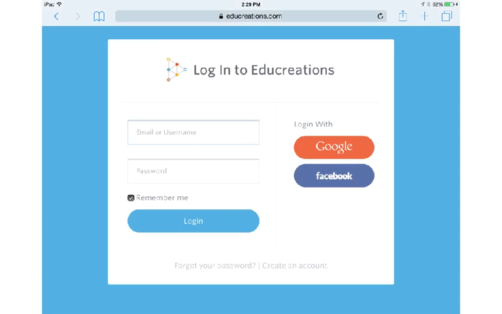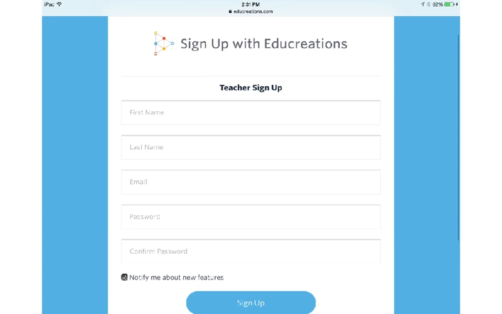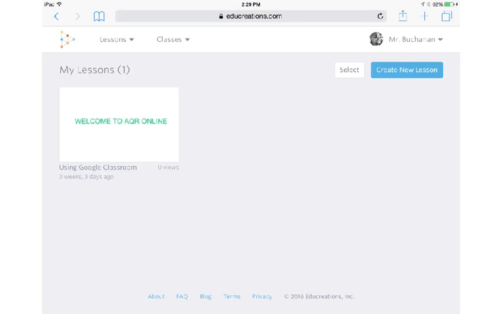So for the teacher sign up, you'll either log in, or if you haven't logged in, you're going to create your account. When you create your account, it's very simple, there's no real verification needed to make sure that you're a teacher. It's really quite simple. And then when you go online, this is what your online platform looks like.